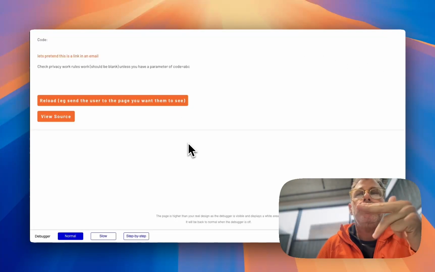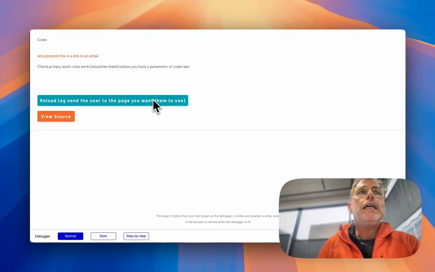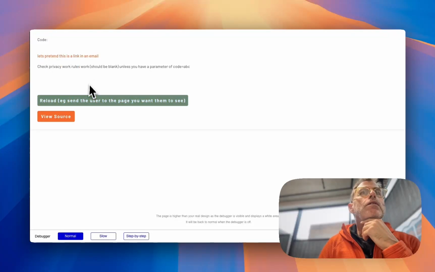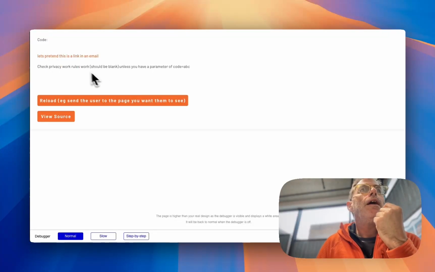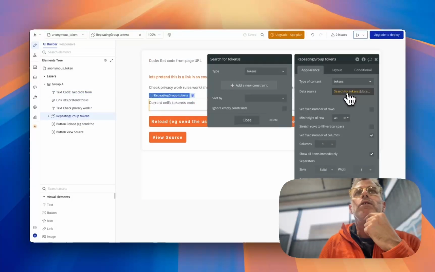So this is how to use a token to protect data so that only the people with the token can see those rows of data which have that token. So you can see on this page there's nothing listed here, but you can see that there's a repeating group which says search for tokens, and this could be anything.